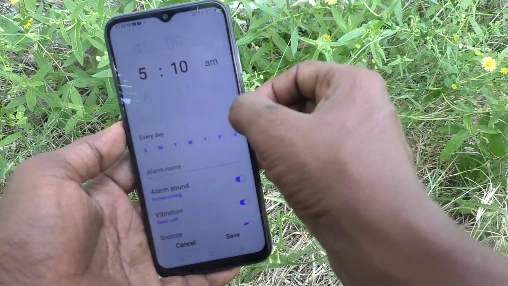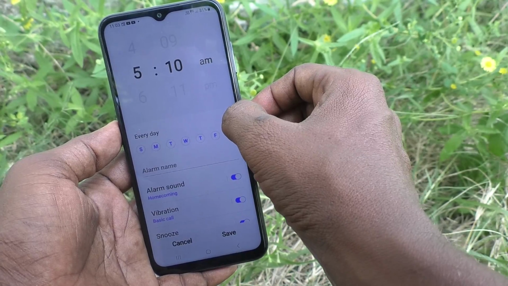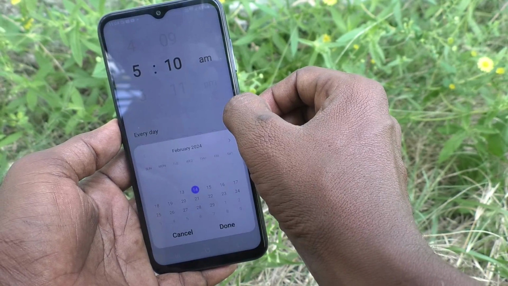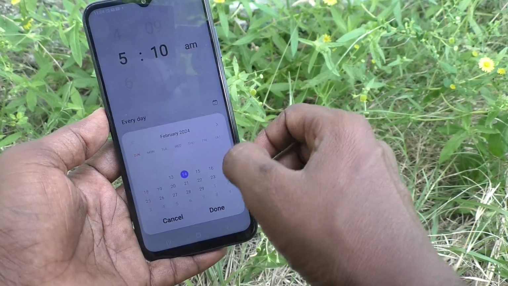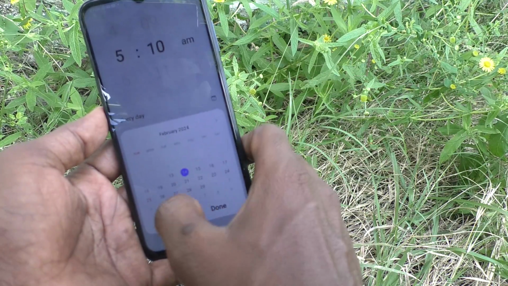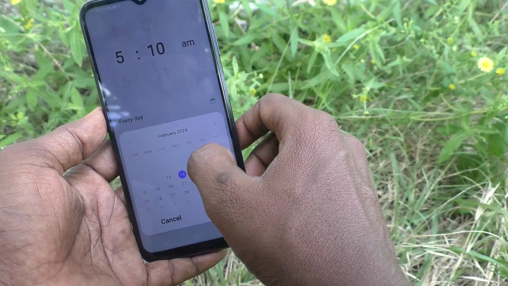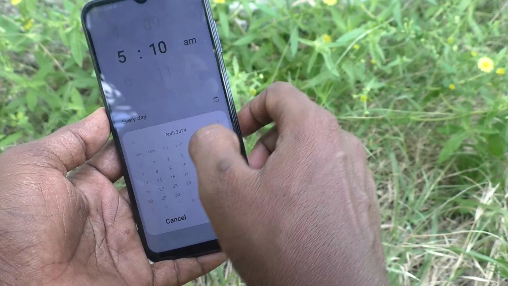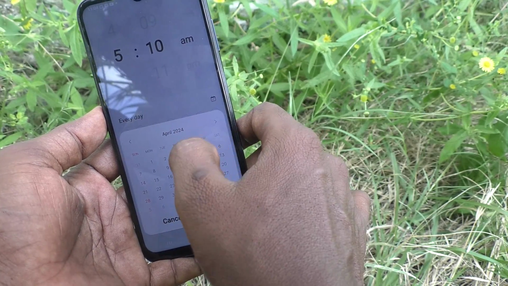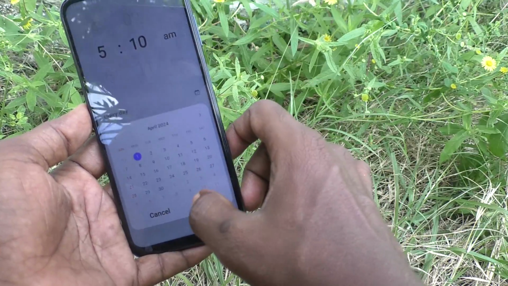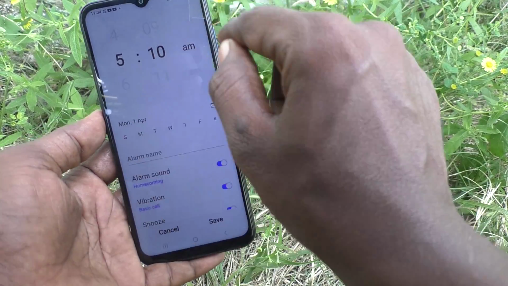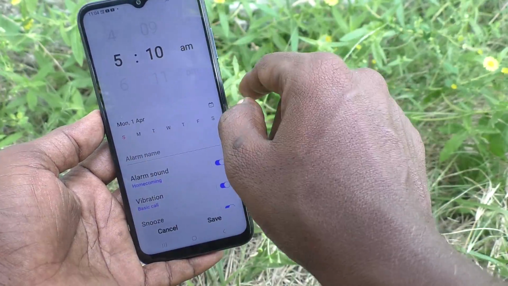Suppose if you want to set at particular date, you can set. Click on this icon. This is calendar icon, and here you can set any date. Okay, here I set April 2024 1 and click on done. For this future date, this alarm will be repeated.